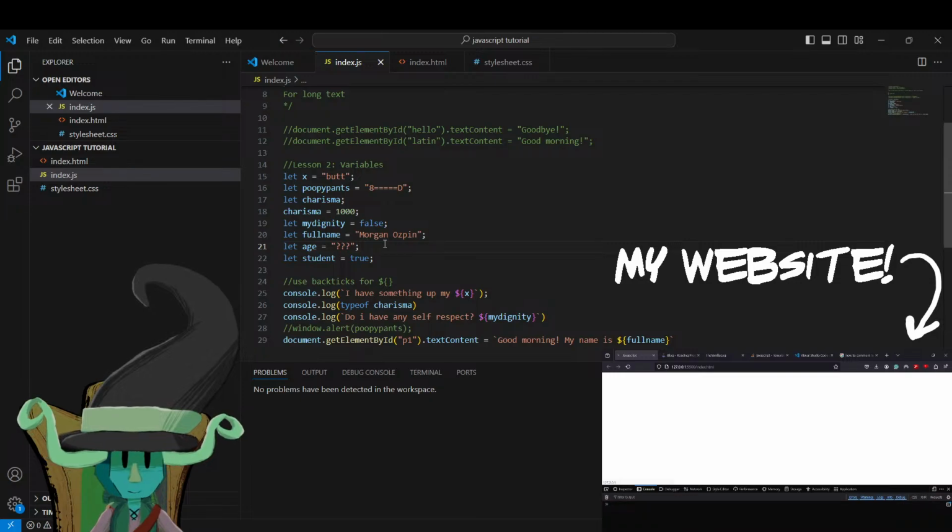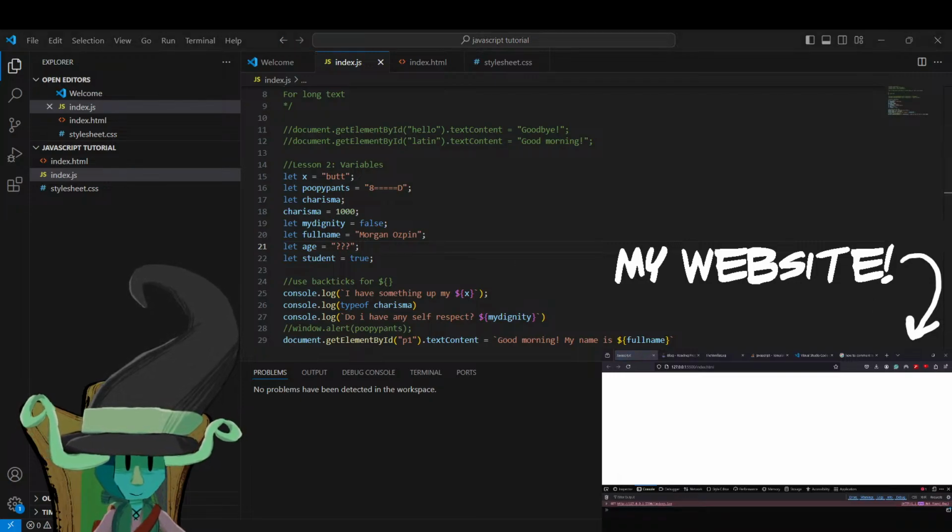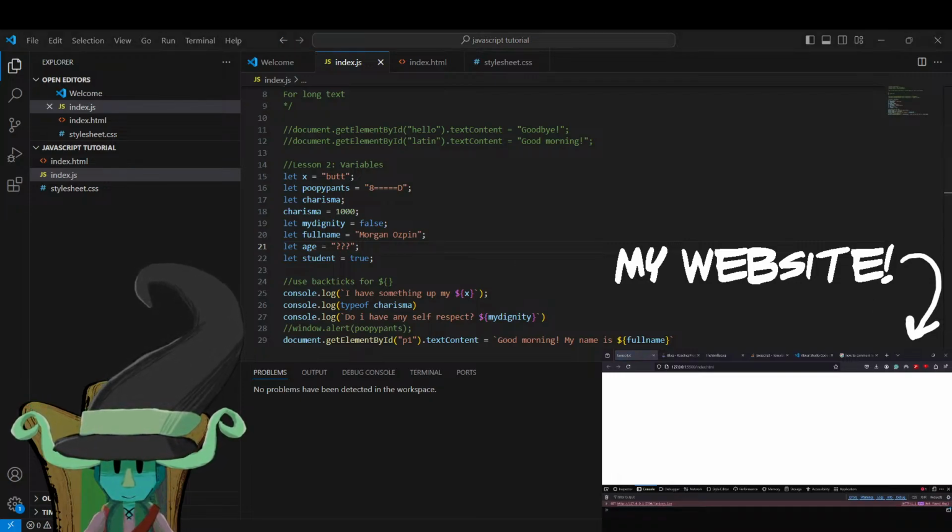It's ID. Get element by ID. Then within a set of parentheses, within a set of quotes, we will select the ID that we need. Let's start with P1, then add dot text content to change the text content. Then we will set this equal to a variable or a template literal. Let's begin with a variable. So full name. Our P1 element.